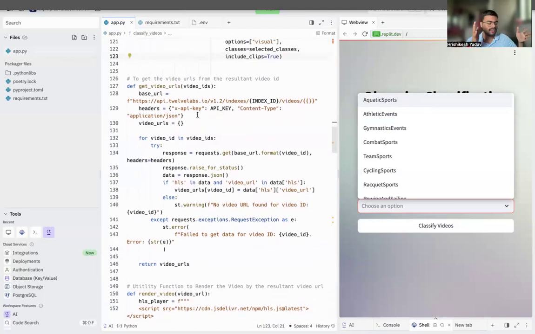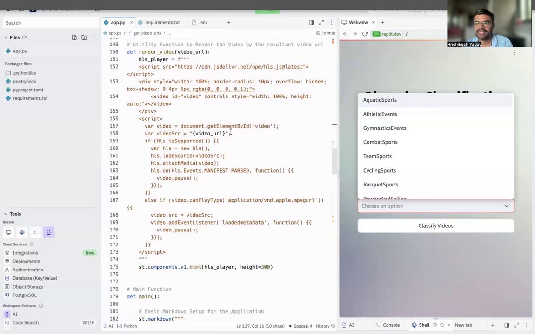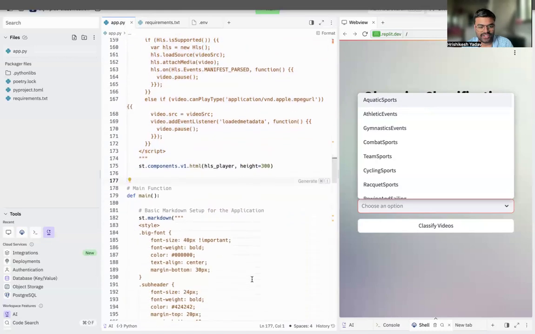When you get the response of this classify, you get the video ID and various other parameters such as thumbnail URL, score, duration, ratio, like that. But to get the video URL, you need to hit the video information endpoint too. So all the video IDs collected as a result are used to get the video URLs. After that, the video URL is in M3U8 format, so that needs to be rendered here. So this is the utility function to render the video.